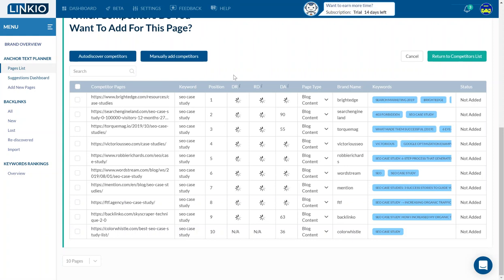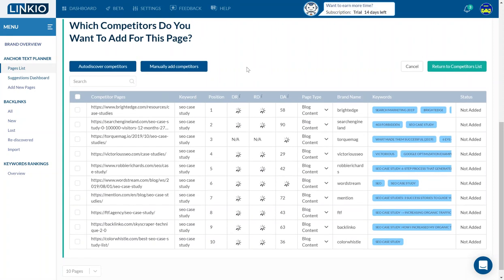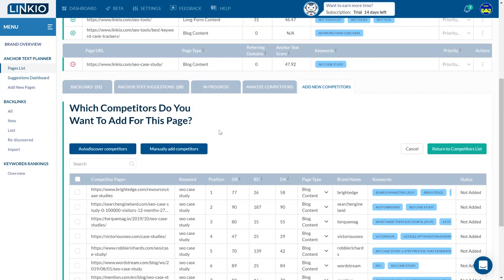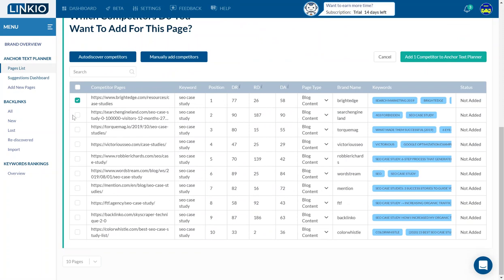Now, what I'm looking for on this screen is that I only care about the competitors who have a similar page type and a relatively attainable authority level. So since I have a blog post, this Bright Edge resource is good. Search Engine Land's domain rank is too high. I'm not going to bother with them. Victorious SEO, that sounds good. Robbie Richards, I like that. Any one of these. I like FTF agency, only has a domain rank of 58. I can go after that. So I've taken these 4.